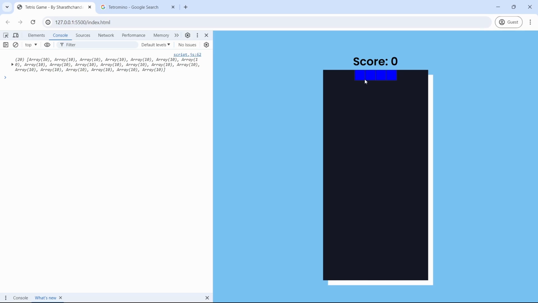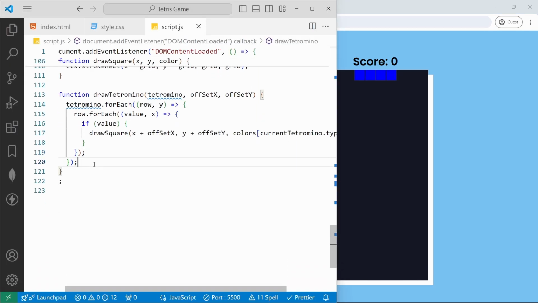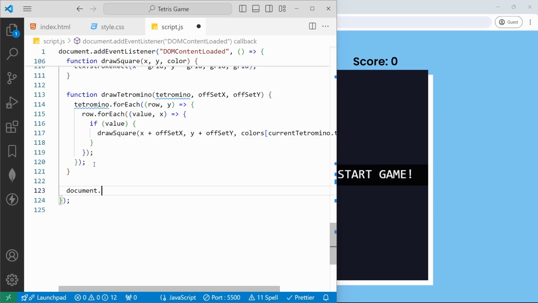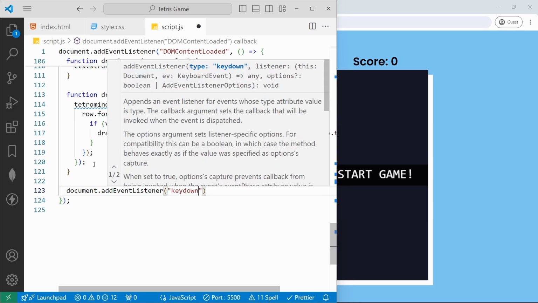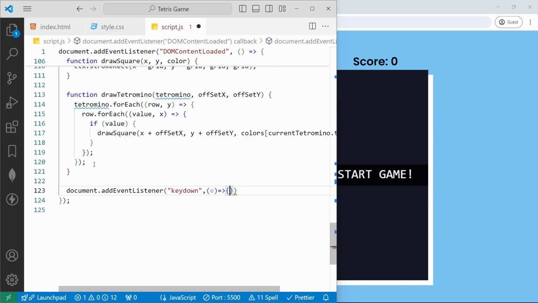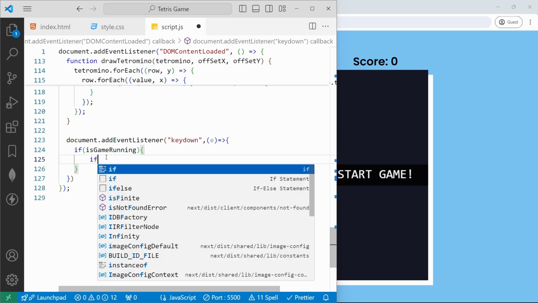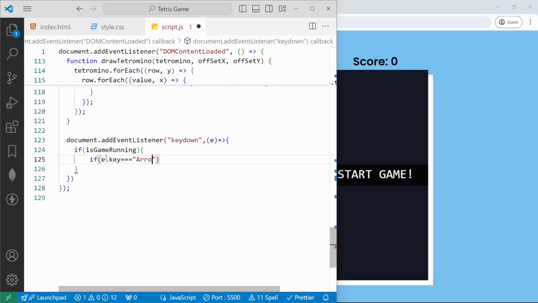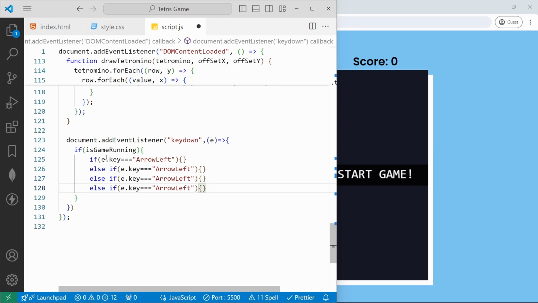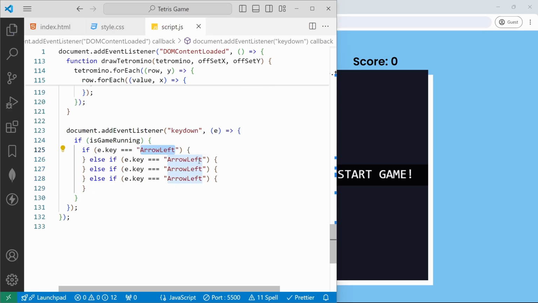Now we need to add the functionality to move this. For that we need to create one more addEventListener with the help of document.addEventListener, with the same keydown and function parameter e as we already created. With the help of this, we'll check if gameRunning is true, then only we need to fire this, else it will fire on pressing any key all the time. And then if e.key triple equals ArrowLeft, copy this, I will use else if, and change this to ArrowRight, then the third one as ArrowDown, and the fourth one as ArrowUp.